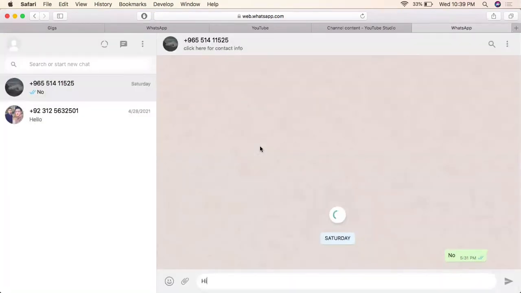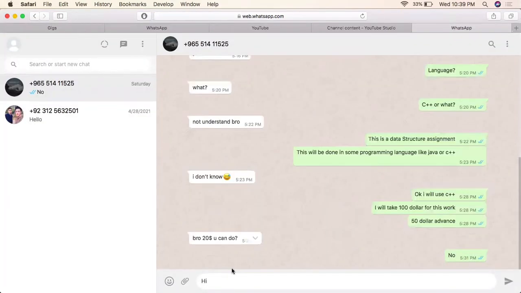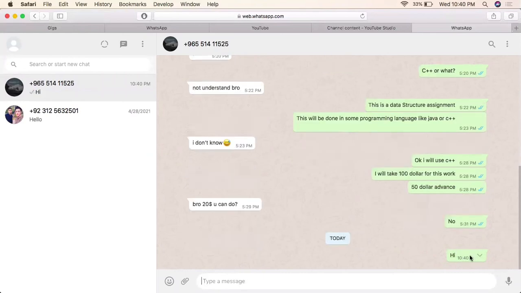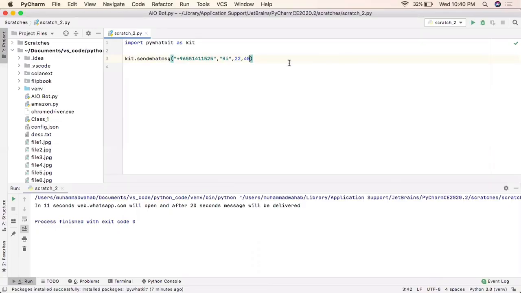So now the program has taken me to my web WhatsApp, and the message has been typed successfully, and it has been delivered successfully as well to this number. So this was very much it for the WhatsApp automation.